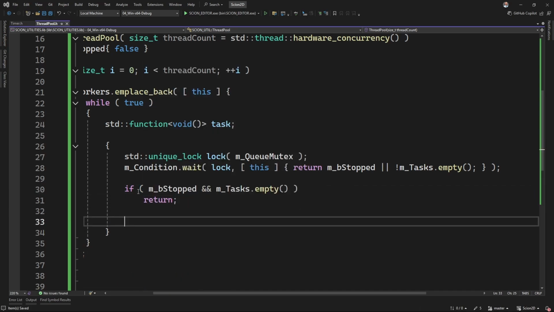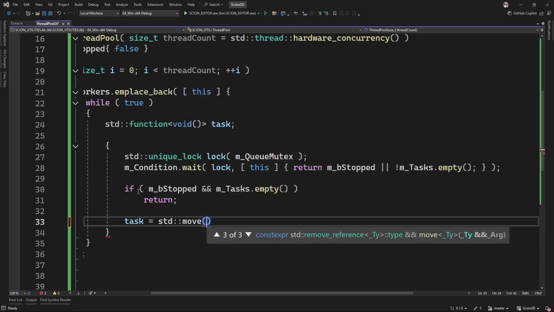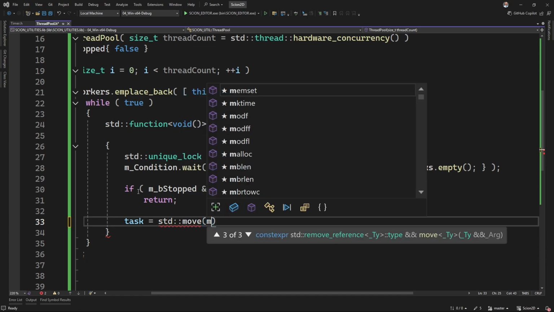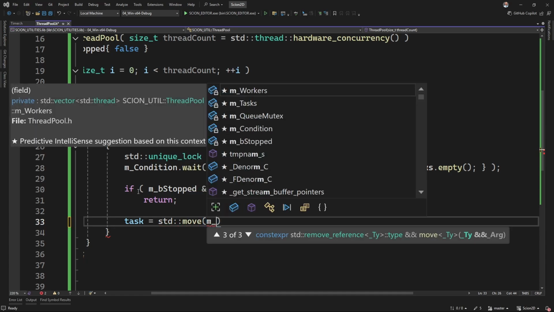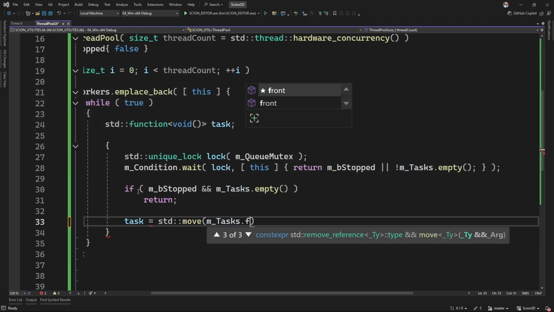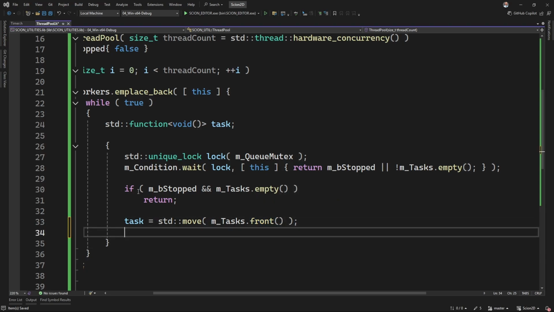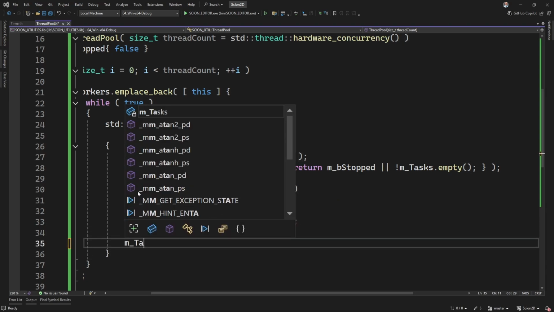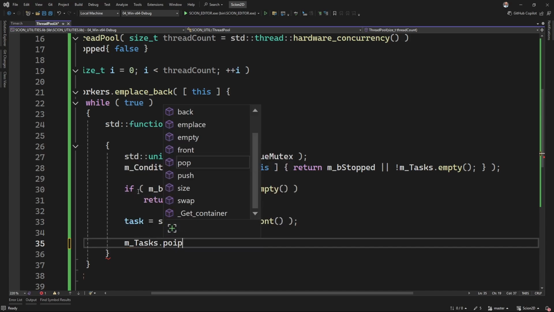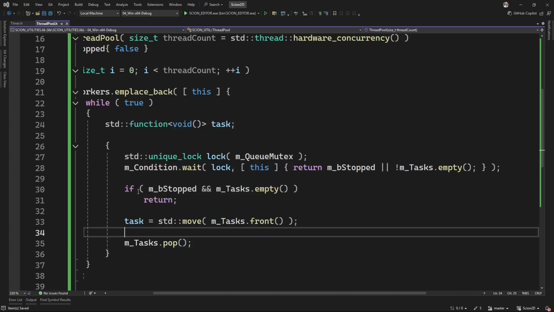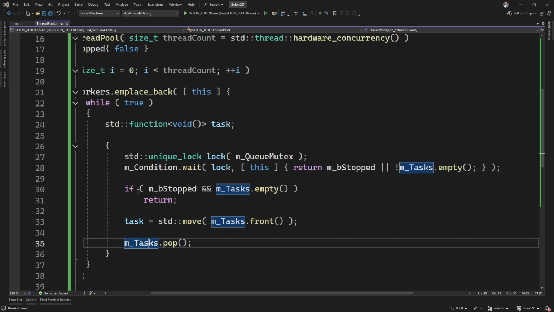Otherwise, we want to grab the next task from the queue. Okay, so we'll go task, which we created above, is equal to std::move. We want to actually move that task into the local variable here, tasks dot front. So we're getting the first element that's in the queue because that's how you grab it. Then once we do that, we can pop it off the top. m_tasks dot pop. So we've already moved it into this task and we can pop it out of the queue so it's no longer in the queue. Okay.